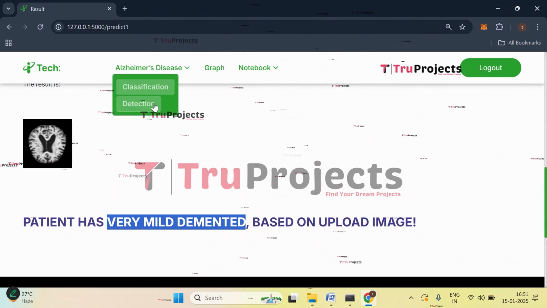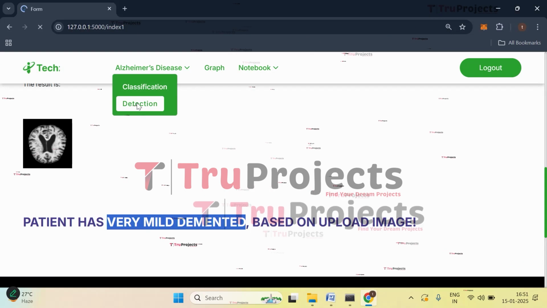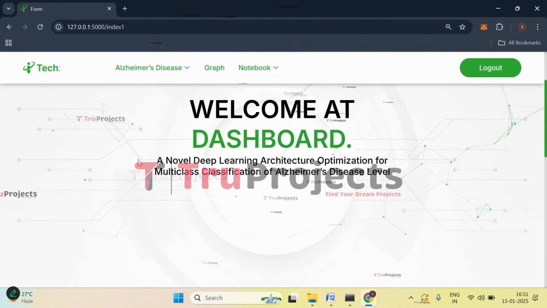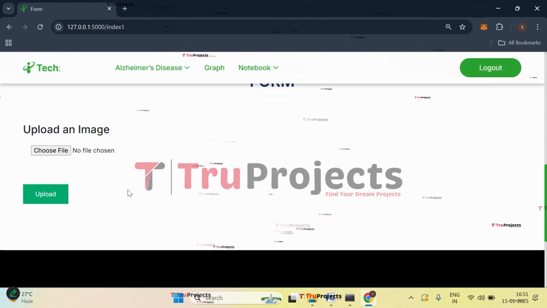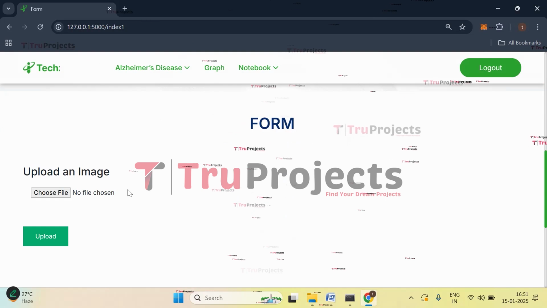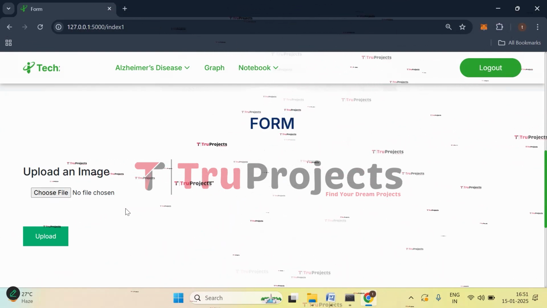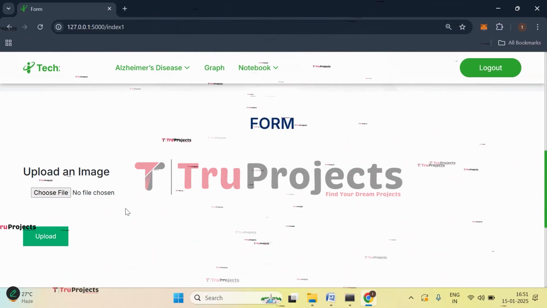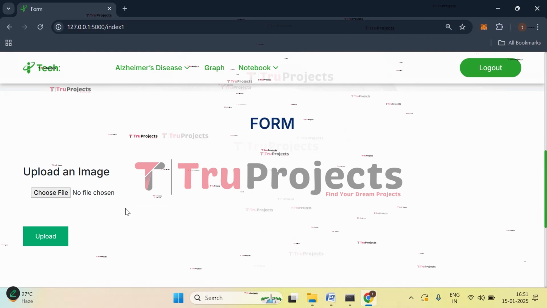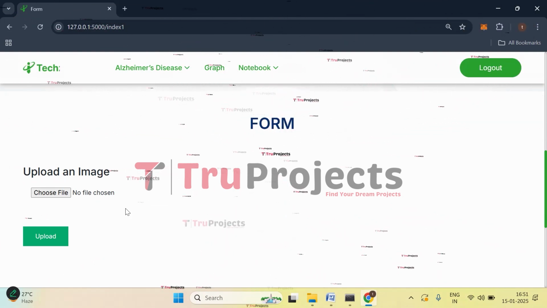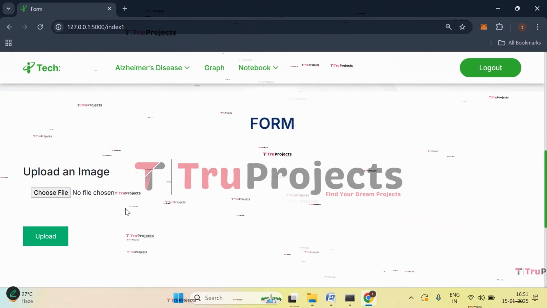So now let's do the detection. Click on detection. As of now, we have done classification. Now we will be doing detection where we will be identifying where that Alzheimer's is. I mean, which point of the brain has been affected by the Alzheimer's that has occurred to him. Let's click on choose file.